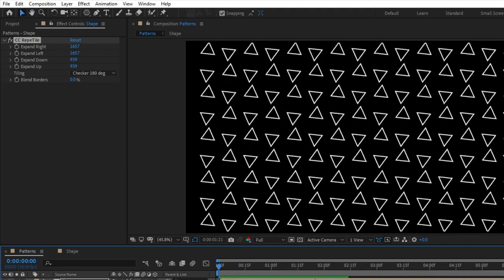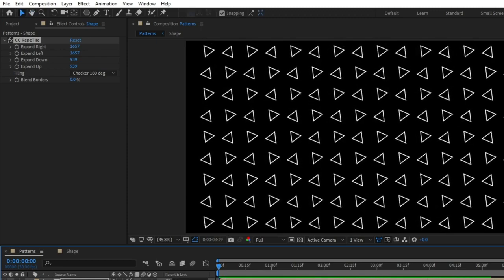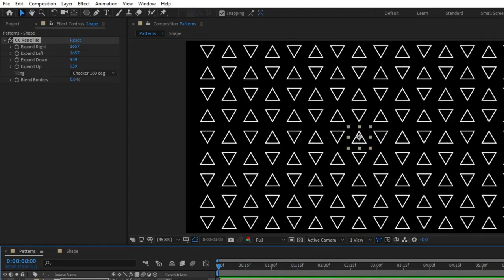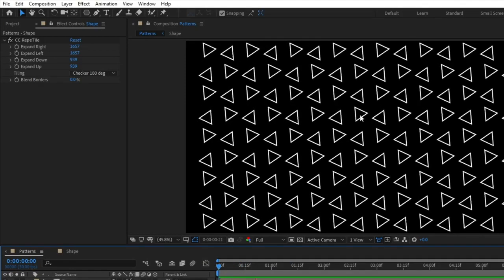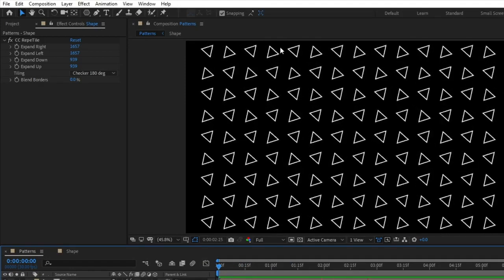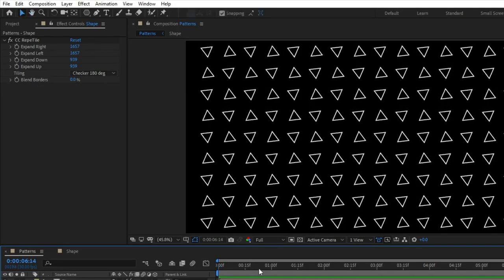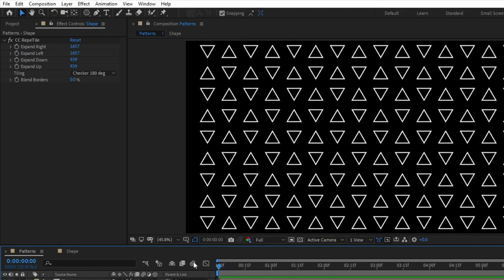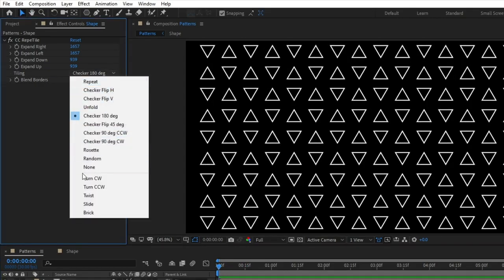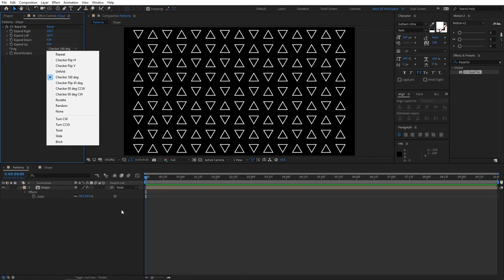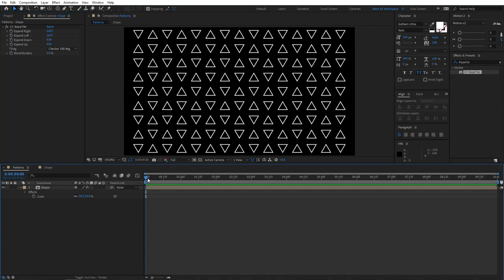Now they are rotating in a different way. And this is way nicer, in my opinion, way more pleasant to look at rather than just a stale, complete mirroring effect. So I'll be using checker 180 degrees. You can check and use anything else you like. There are different ones and you can play around with it on your own. Okay, so now this is done.